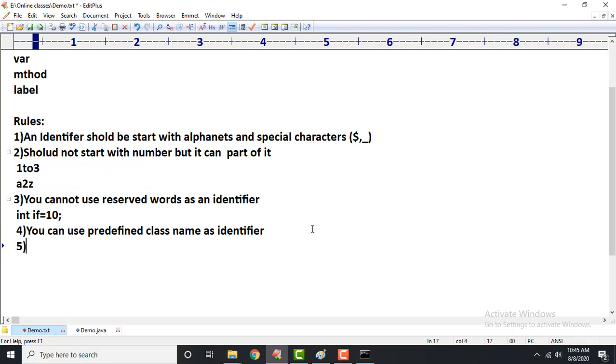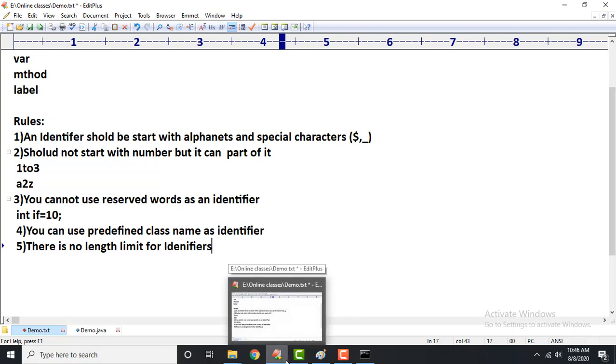Next rule is there is no length limit for identifiers. This is one more rule. You can take any character length.